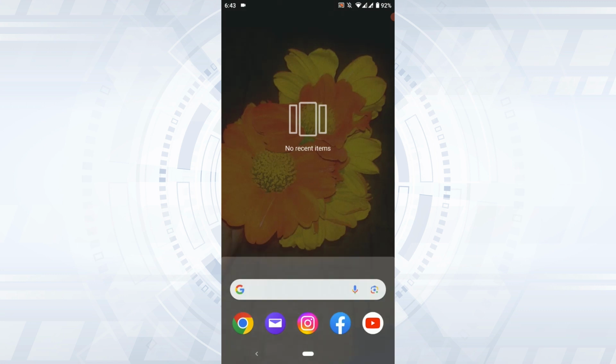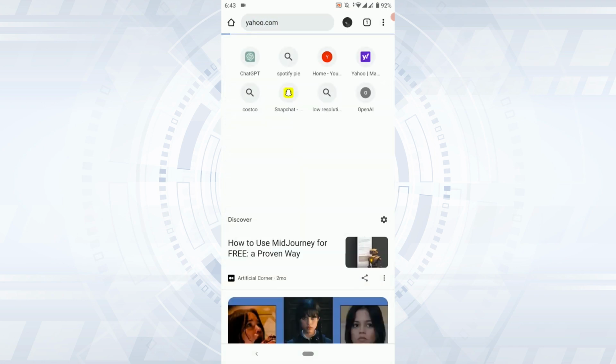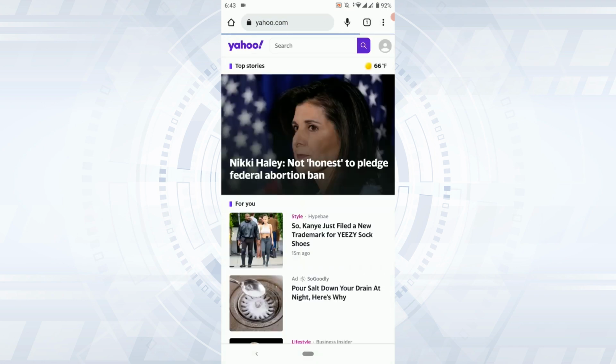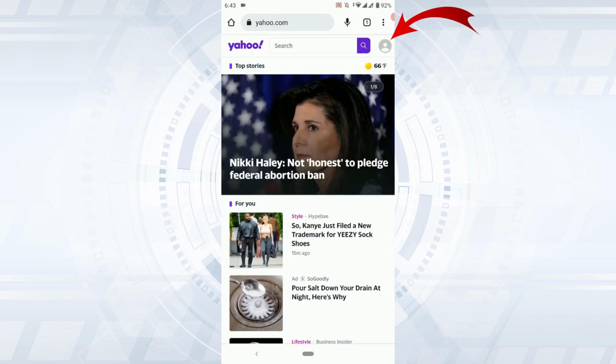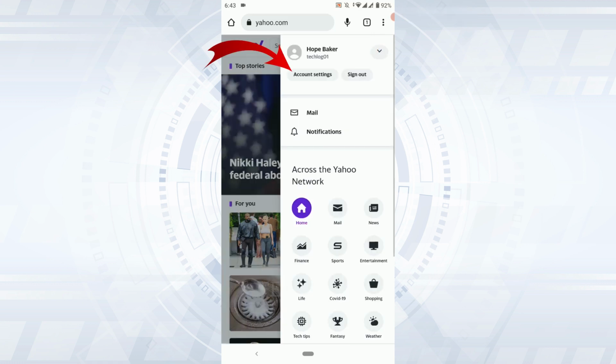So open the Google browser and there you open the yahoo.com. Type up the yahoo.com on the search bar, then press enter and then get logged in into the account first. As you can see, I'm already logged in into my account. Now once you are logged in, you tap on the profile icon, then tap on account setting, tap that.